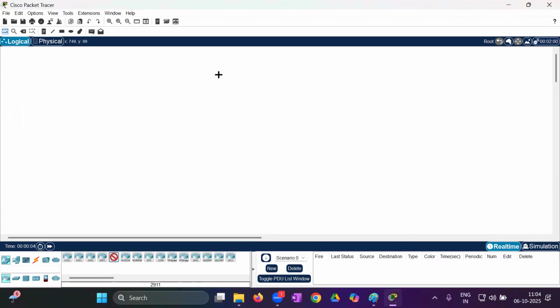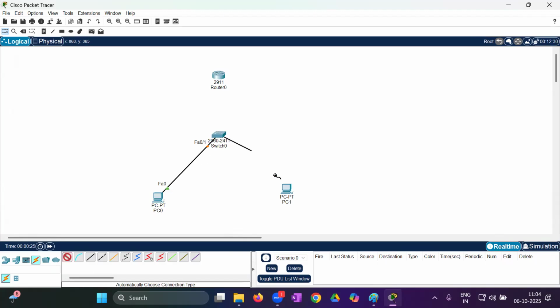So I have given you that you have to take one router, then one switch, and two PCs. See, in the router on a stick method, we used to use only one interface towards the router. But here we will be using two interfaces.